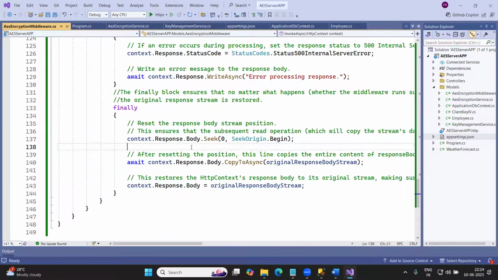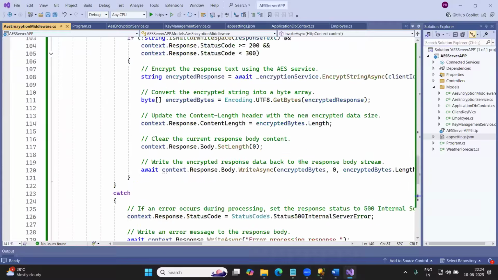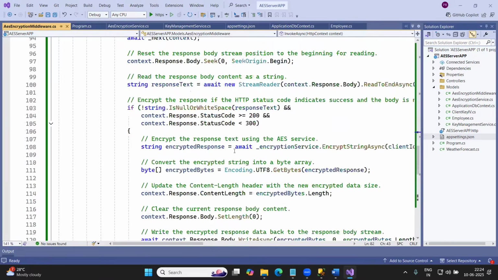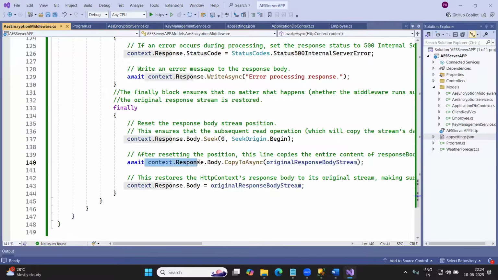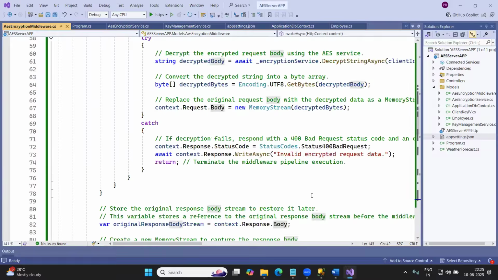Within the finally block, we need to read the temporary response body from the 0th position. Then we need to write that response, the original response we created, into the response body. And finally, whatever body we stored here, that is what we need to set. So what exactly is this going to do? It is going to store the encrypted response.